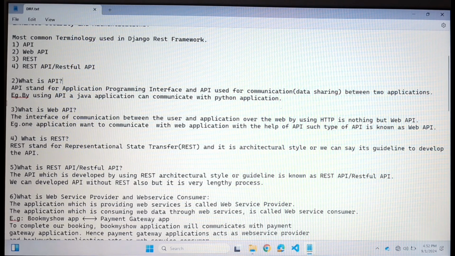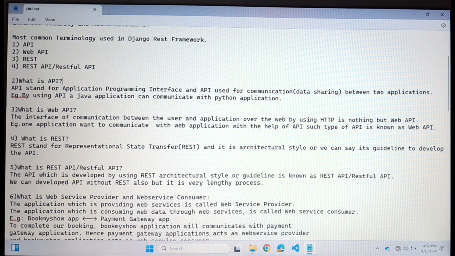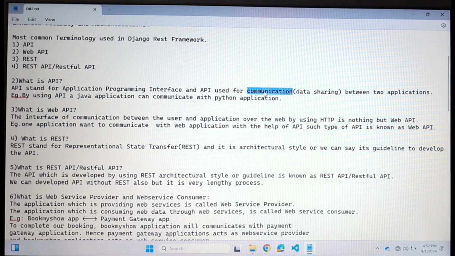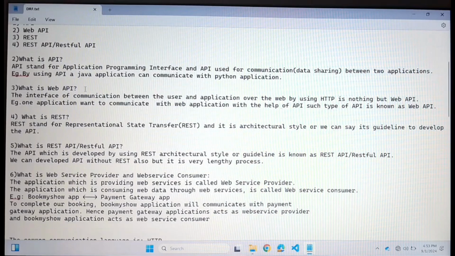So API stands for Application Programming Interface, and an API is used for building communication between two applications. And when I say communication, what exactly does that mean? The communication between applications is nothing but sharing data. So keep in mind, when I use the word communication, it means they are sharing data with each other. I hope I'm clear on what the API is. So the next thing, what is the web API?